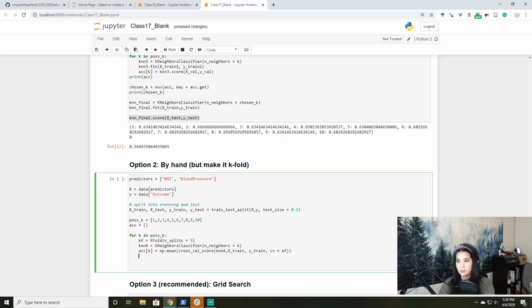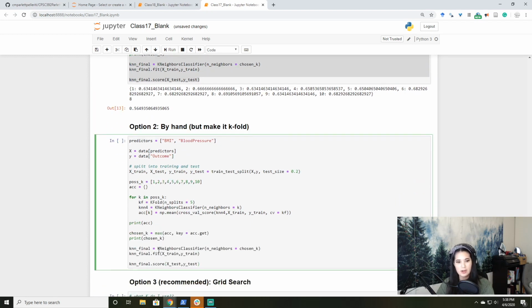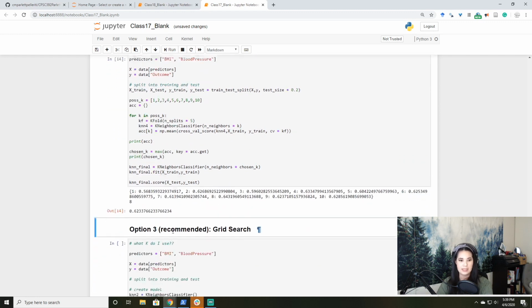Okay, so just like before, when we're out of our for loop, we want to print the accuracy so that we can see them. But actually in the same way that we did before, and let me copy and paste it because we don't want to reinvent the wheel here, I'm going to see which of our Ks has the highest mean accuracy, and I'm going to choose that one. I'm going to fit our model with all of the training data, and then I'm going to evaluate it on the test data. So let's go ahead and run this. Might take a second. There we go.